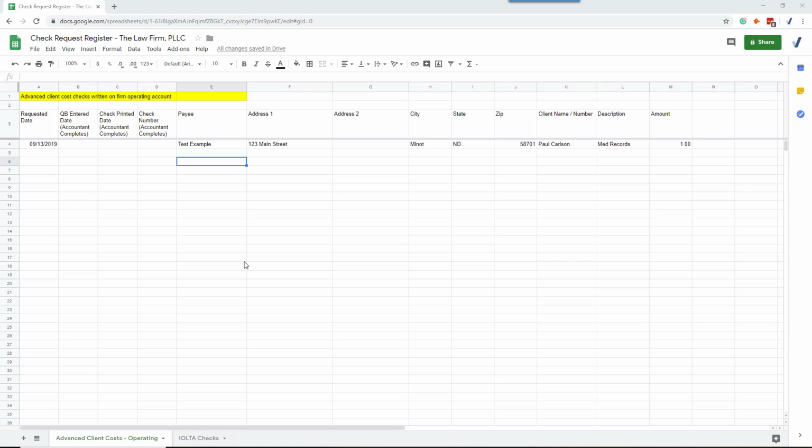The key here is that QuickBooks is not designed to work for law firms, and that to run advanced client cost checks and ILTA checks through QuickBooks requires some delicate handling that no one in their office knows how to do that well. So they fill out this request register, we code the transactions into QuickBooks, and then they print the checks from their office.